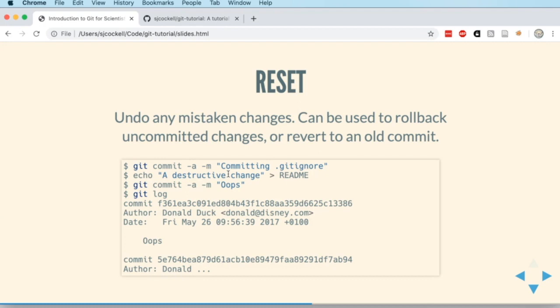Okay, so reset. Reset can be used to roll back uncommitted changes or to revert to an old commit. So reset is the way that you can undo changes that you've made that you perhaps didn't want to make. Here's a good example on this slide, and let's show you that in real life as well.